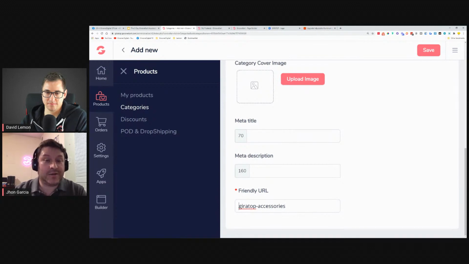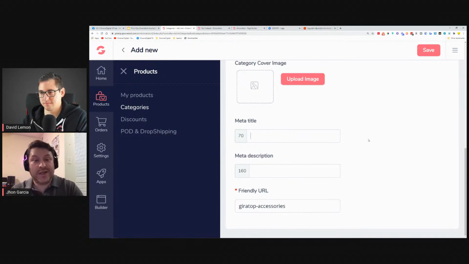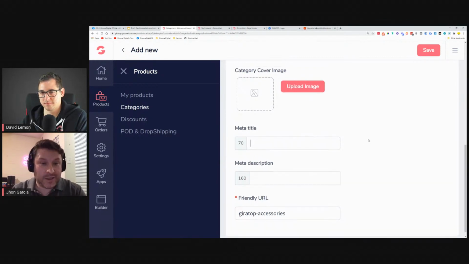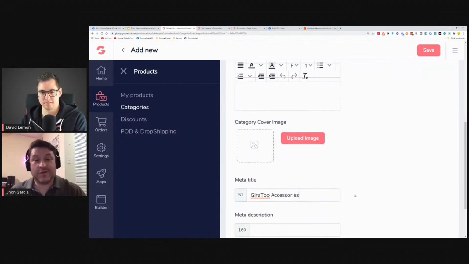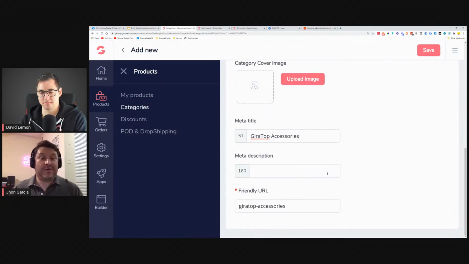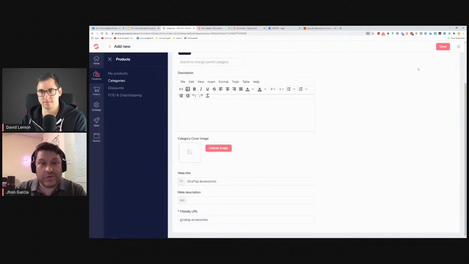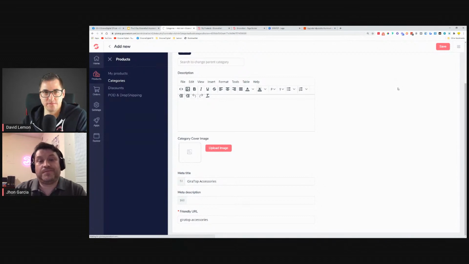And in the meta title, usually the way that I do it for SEO purposes, use the same friendly URL name or the product name or the category name. So it will be gyrotop accessories. Why? Because that will be picked up by the search engines and it will give you a little bit more power on your SEO end. Now let's click save, Dave. There you go. Cool. Awesome.